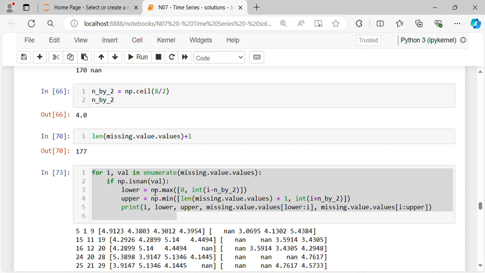So if the value is nan, then for that particular index value, we subtract the n by 2 value, we subtract 4, and we take the maximum of 0 and that value. Let upper equal np.min, that means minimum of length of missing.values plus 1, which is 177, comma int of I plus n by 2. So index I plus 4.